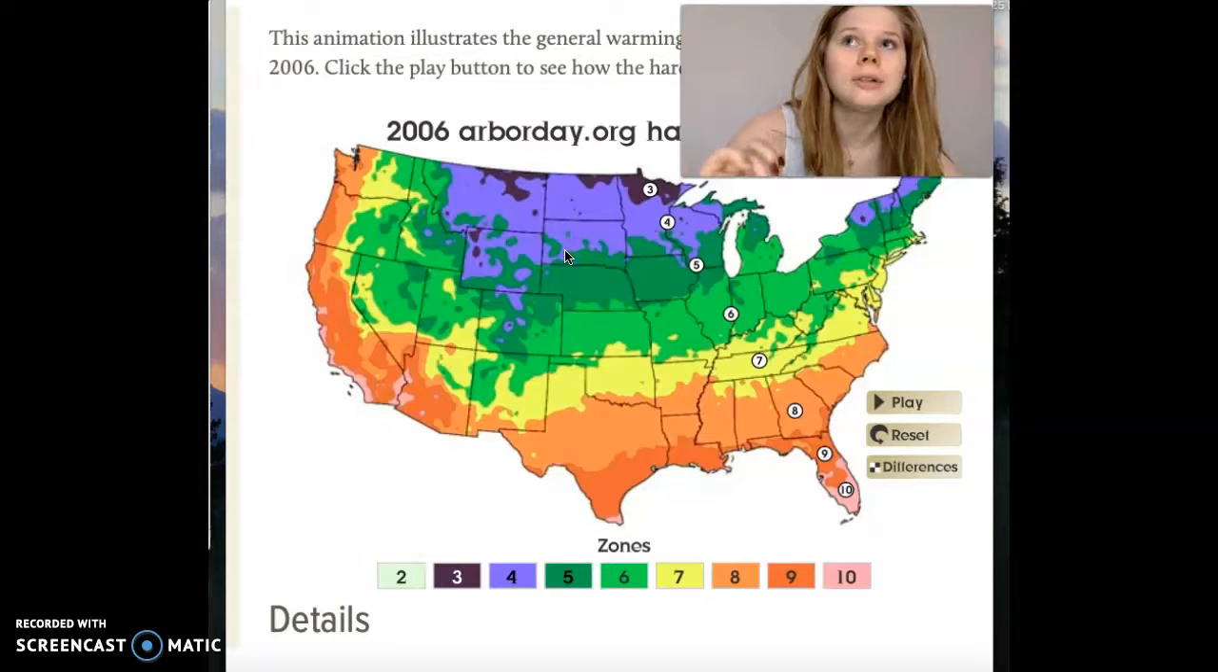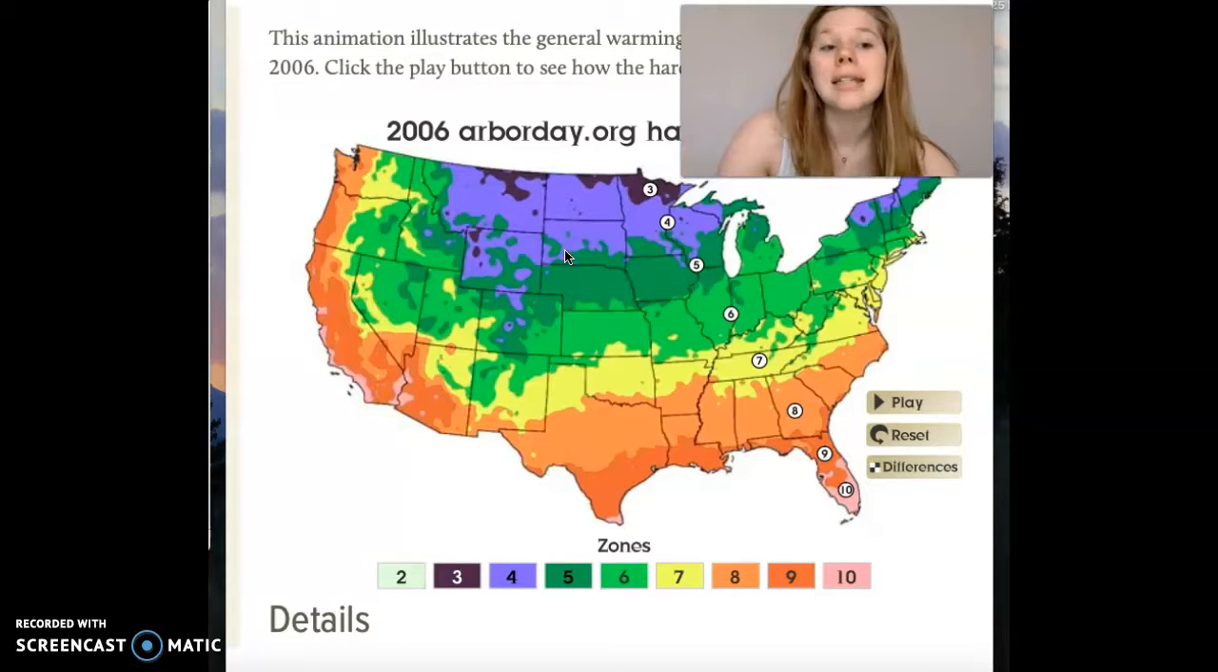So a lot of pests, their range is restricted due to cold winter temperatures, so the larvae die in the winter because it gets too cold for them. But as temperatures increase and winters aren't getting down to that cold temperature, the larvae are surviving in more northern states than they usually would.